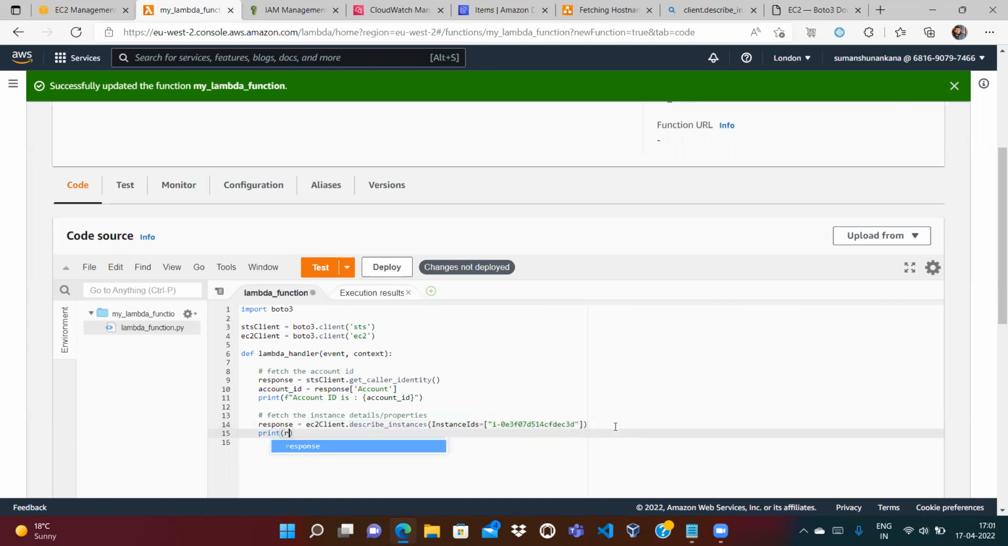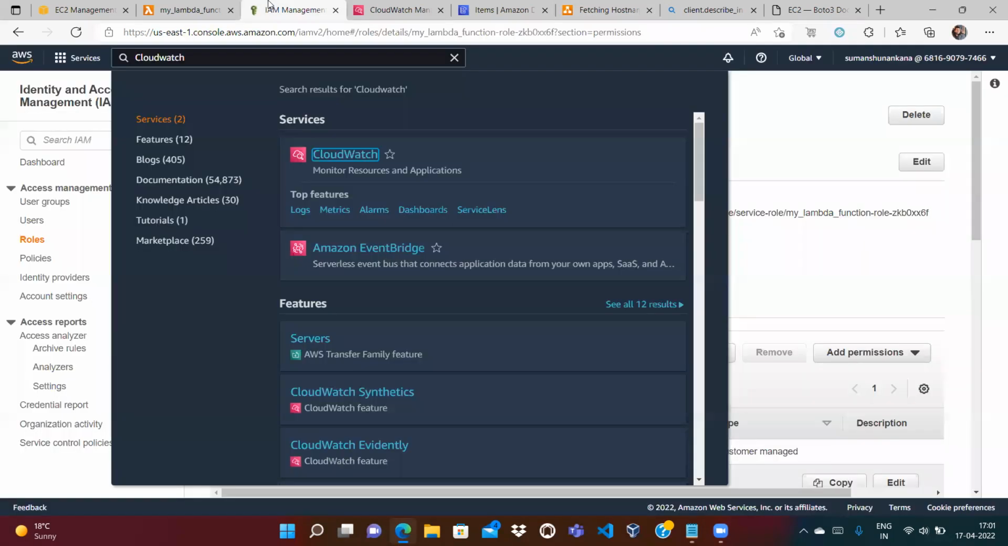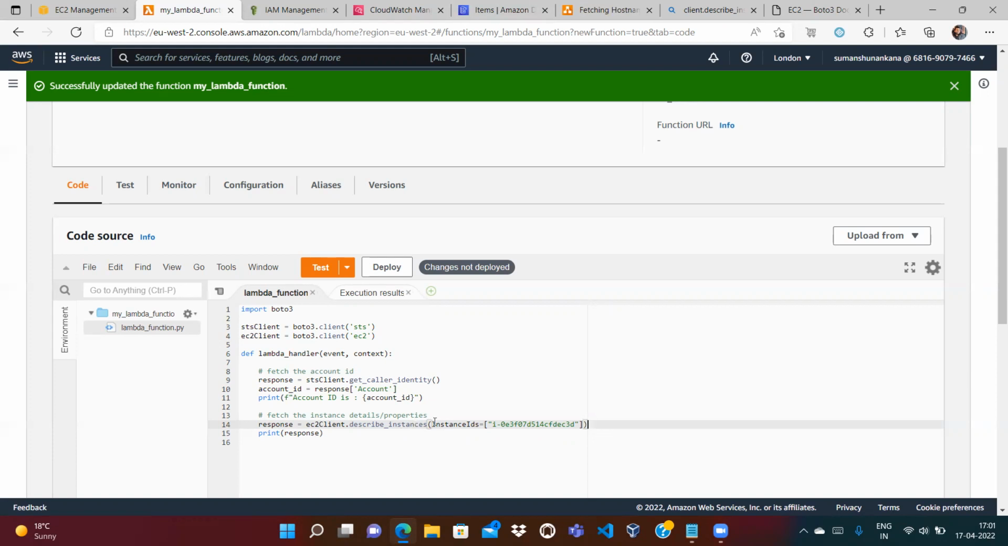Now try to print the response. What response will we get? Whether this will work or not? This will not work. Why? Because we are running the code here and trying to access EC2. From Lambda, using the EC2 client, we are trying to access some information from EC2. But Lambda has permission only for the CloudWatch logs. Lambda doesn't have permission for EC2. So first we have to give permission for EC2, for the operation we want to perform, which is the describe instances operation. So let's first try it, to see whether it will fail or not.